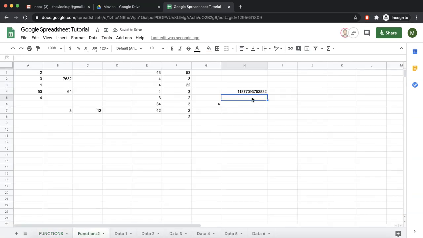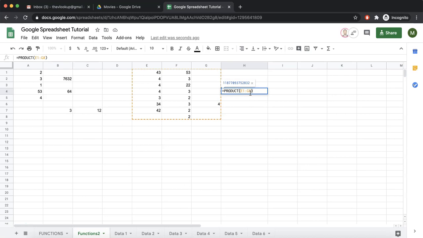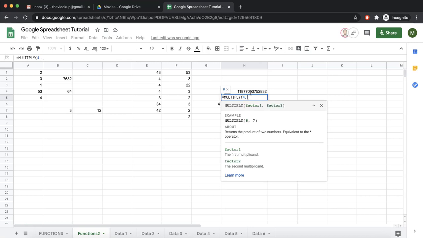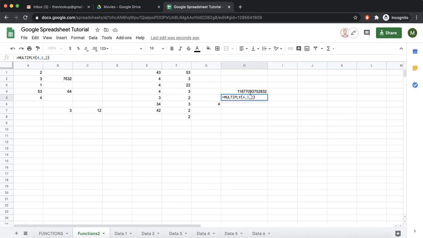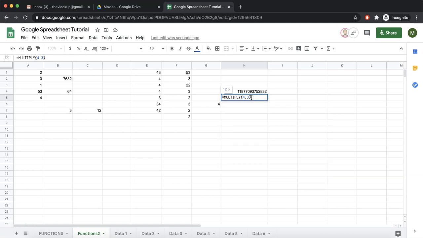Product and multiply are exactly the same thing, except that multiply returns the product of two numbers. So multiply will only take two arguments. It cannot take multiple, whereas product was taking multiple arguments. It can take as many arguments as you want. So in case of multiply, we cannot write 4 comma 3 comma 2 so that it gives me the multiplication of 4 by 3 by 2. It will give an error because in the documentation over here you see it returns the product of two numbers. It means it will only take two arguments, whereas product can take multiple arguments.